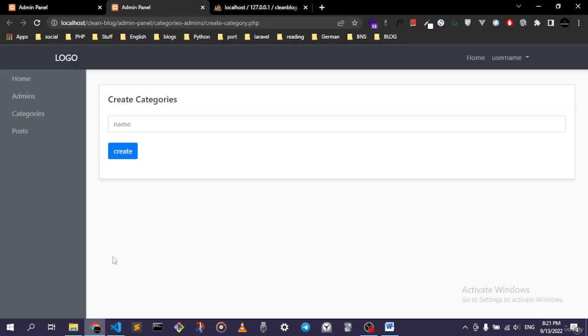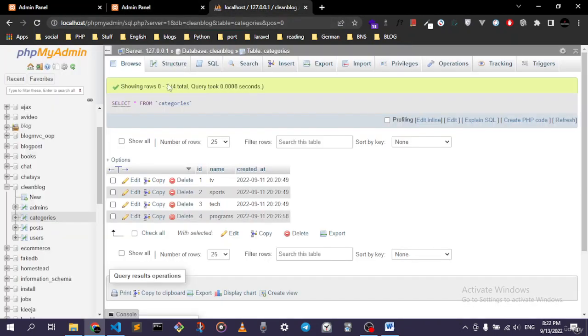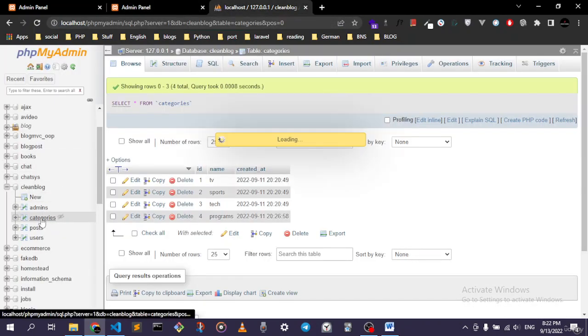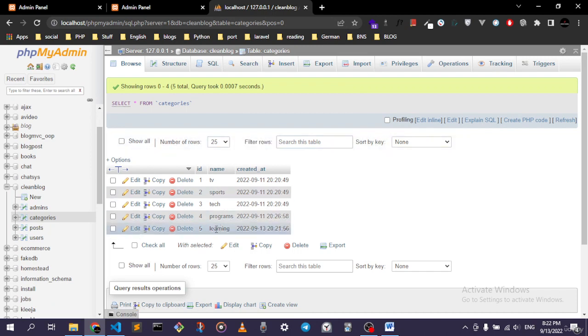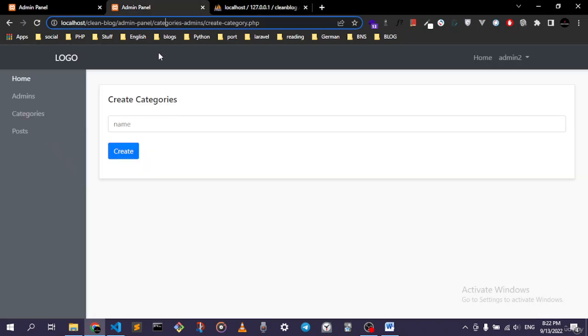So if we save the whole thing, go now and refresh. If we go ahead and maybe we will call this one learning, and if we click create, you can see that now we've gone to the same page. Let's go ahead and check categories. If we look up over here, we have learning. Let's create another one.